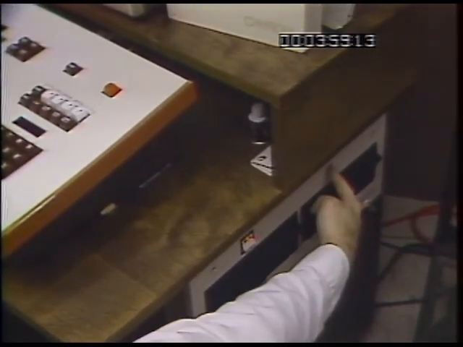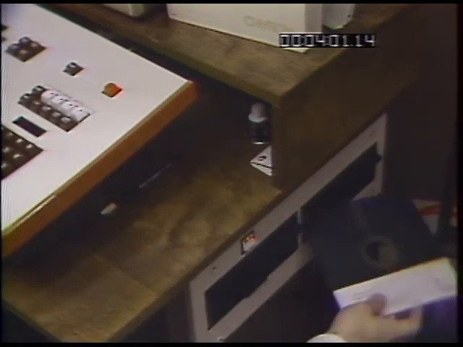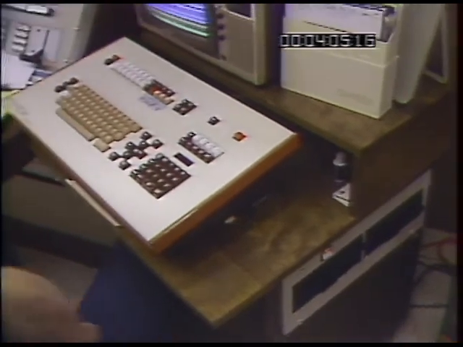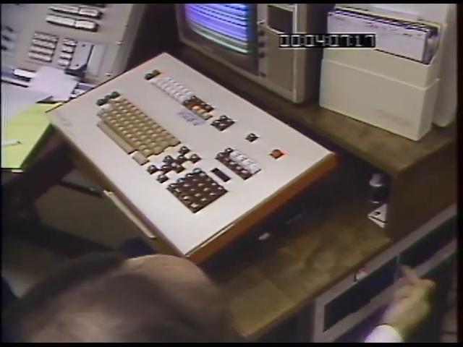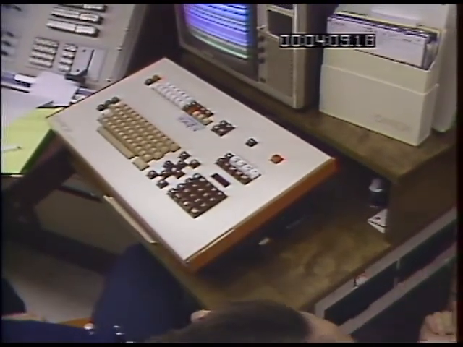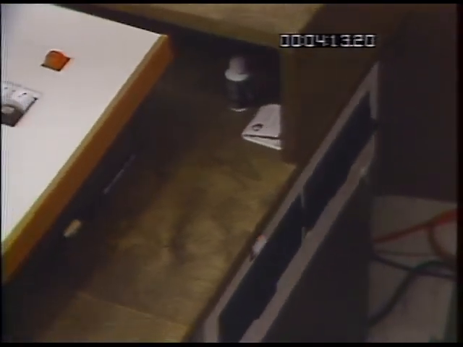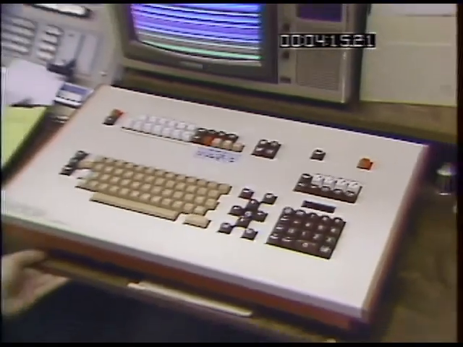1, 2. 1, 2. Turn it on. When you first turn it on, there's a little light down there, but one will be the default.